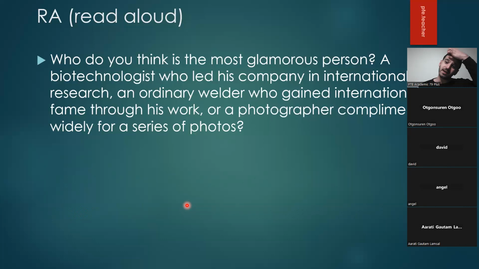Thank you. And remember, the pauses you made at the commas kind of sounded like a full stop. Try to make it sound like a comma. If it sounds like a full stop, it'll be something like this. A biotechnologist who led his company in international research. An ordinary welder who gained international fame through his work. That sounds like a full stop. But if you want it to sound like a comma: a biotechnologist who led his company in international research, an ordinary welder who gained international fame through his work, or a photographer. Make it sound like the rest is coming, and the pause should be shorter.